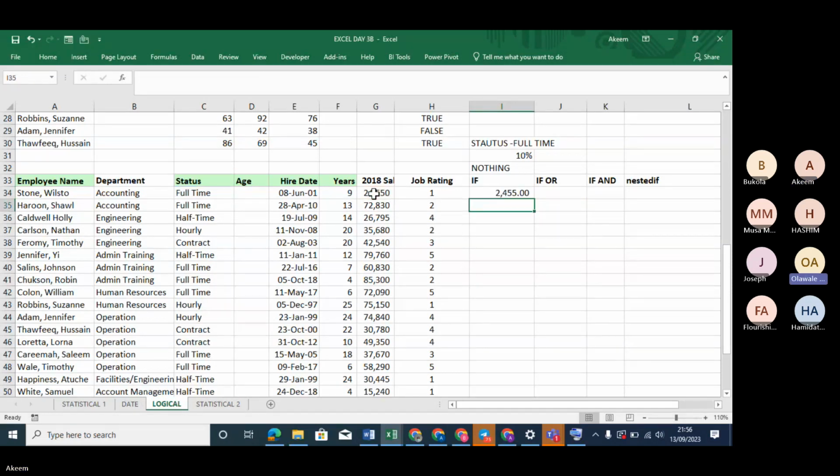Enter. Your system is so freezing. My system is freezing. Wow. Okay. Sorry. I can't see your salary. Have you seen my screen? Have you seen my cursor moving?